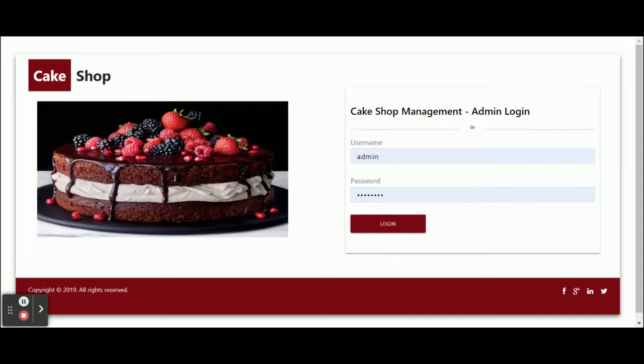This is my new project, Cake Shop Management System, and I have developed it in Node.js, Angular, and MySQL. The Node version I am using is 15, the Angular version is 9, and the MySQL version is 5.6. For connecting MySQL with Node.js, I have used npm packages. These are the technology stacks which I have used.